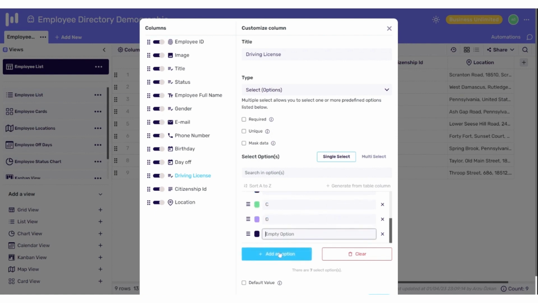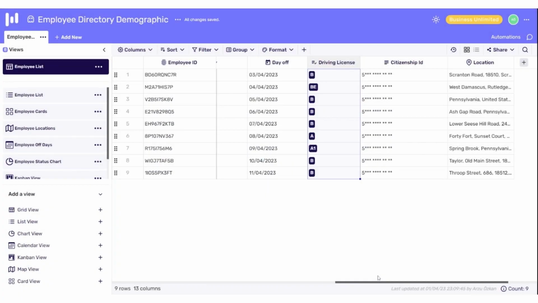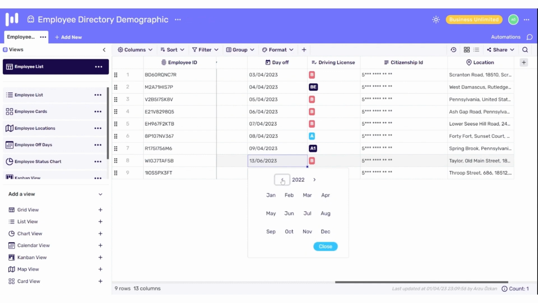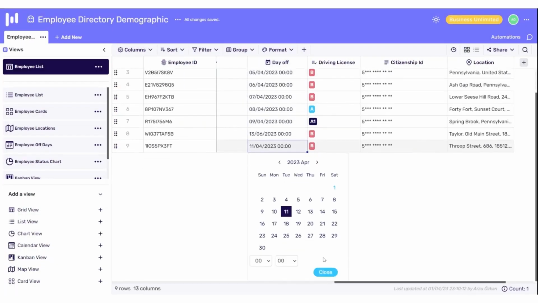You can easily customize all your column types from the Customize Column field. For example, for the Select column type, you can change the colors of the options, add new options, or allow multi-select or single select. The Calendar column type allows you to select a date on the calendar. So you can view these dates later in Retable's calendar view. You can also customize the date format for the Calendar column and enable the Include Time option. So you can choose the time as well as the date.